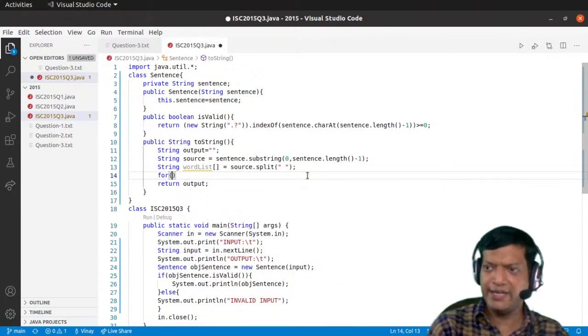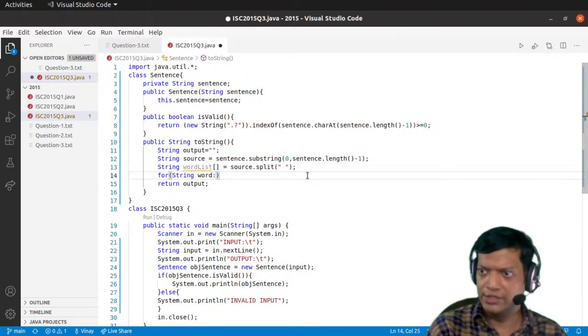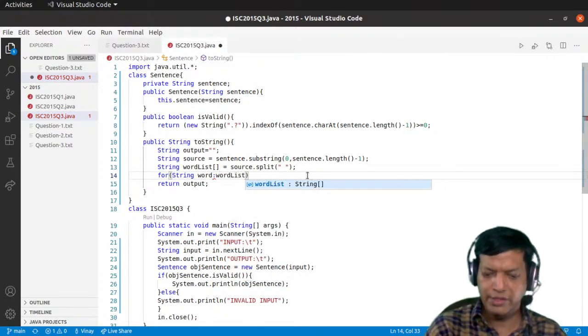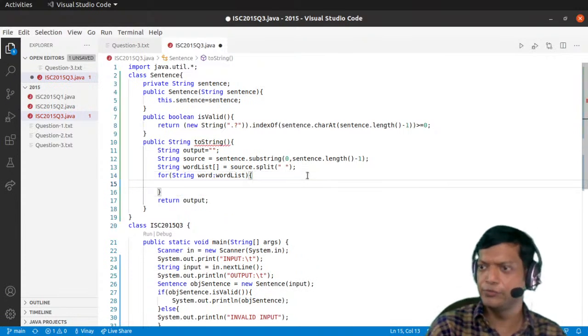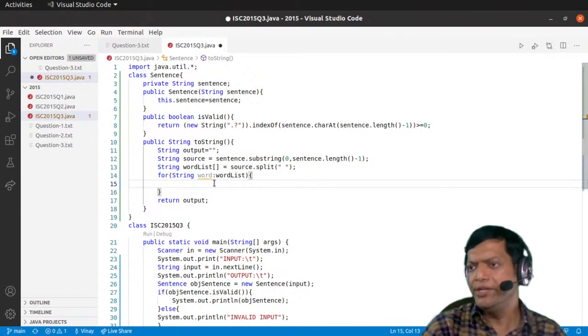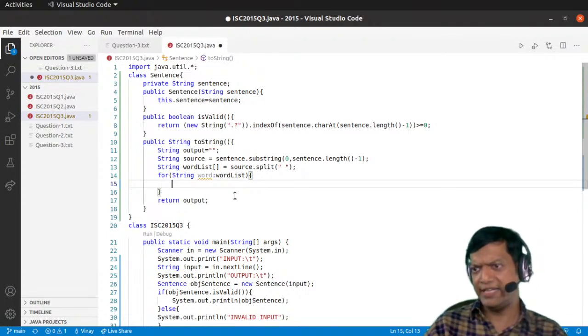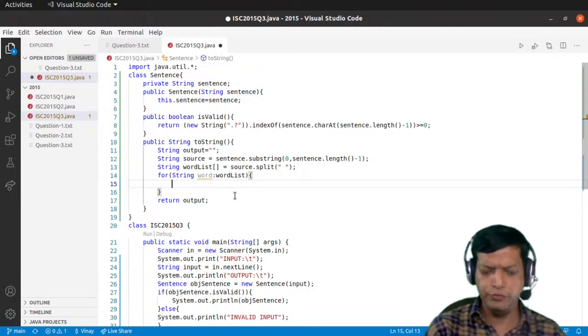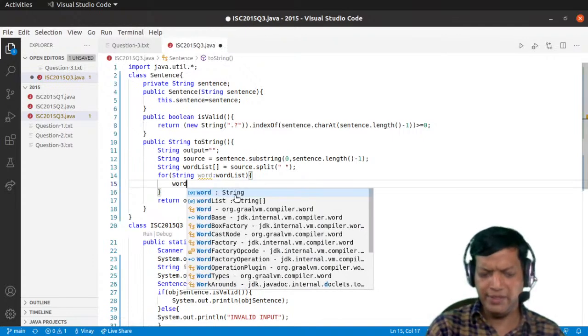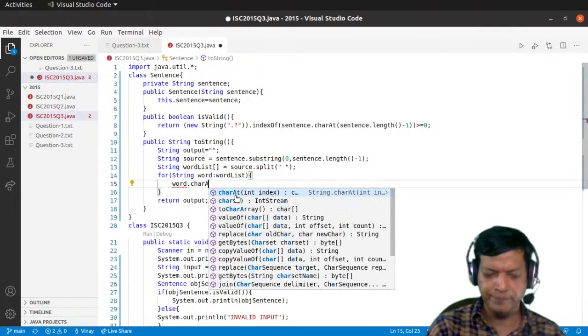And for that, we can say: String word colon wordList. So basically, we are using an enhanced for loop to iterate through each word one at a time. Now what we have to do is make the first character capital and the rest of the characters lowercase. So for the first capital character, we'll say word.charAt(0).